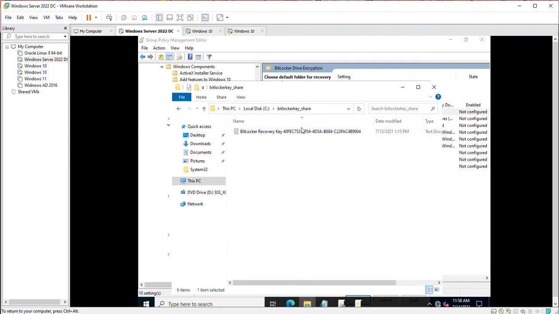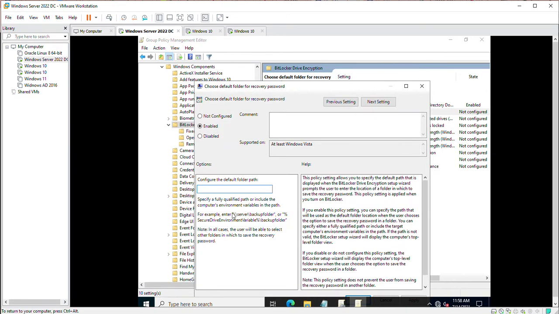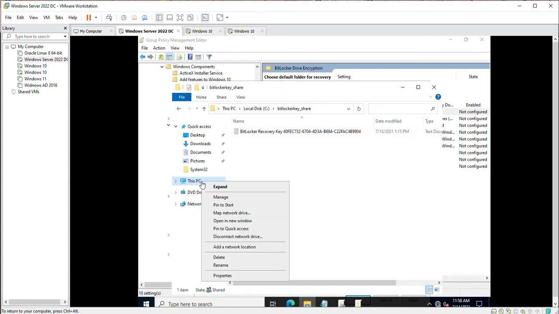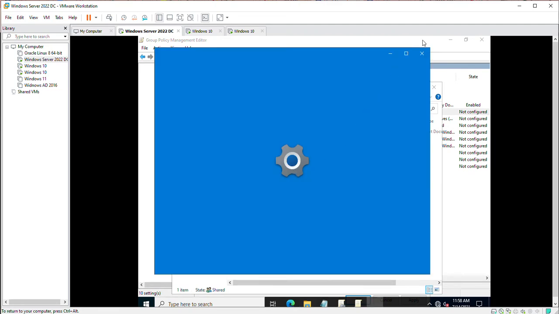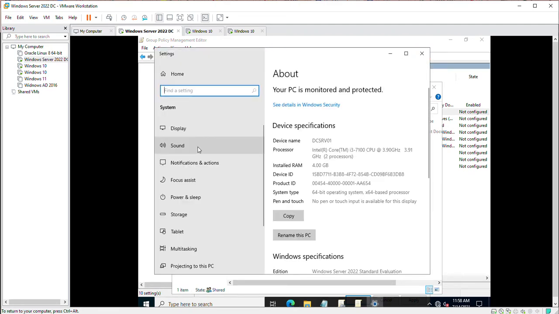So this folder I have already created, so I will use this folder as a shared path inside the group policy for storing the key. So this is the path. I need to just verify the host name and namespace of this server. So I'm just going to check the host name.